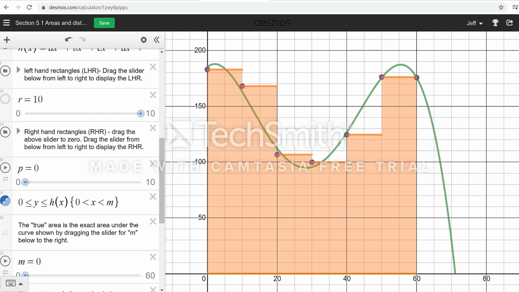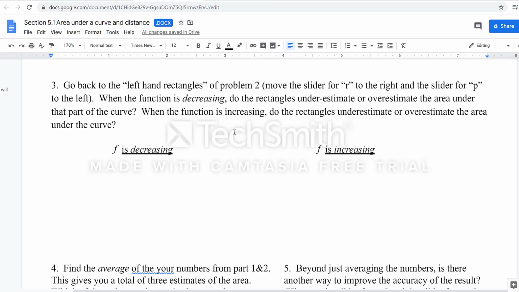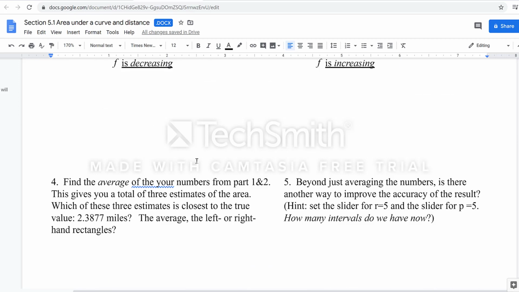So when the function's increasing and using left-hand endpoints, are you going to underestimate or overestimate the area underneath this curve? That is, if I was to calculate the area in this rectangle right here, the fifth of our rectangles, how is that going to compare to the area underneath the curve in this interval between 40 and 50 seconds? So that's this part. How do the estimates compare, underestimate or overestimate, when you have increasing and decreasing functions?